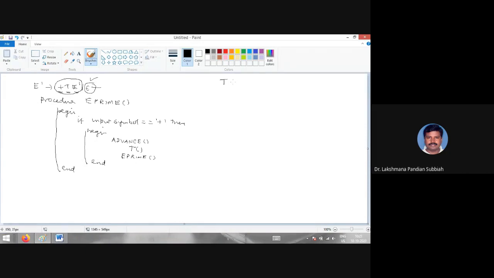Similarly, T dash derives star F T dash or empty. For this case also, you have to write the procedure. Procedure for T prime. Here you start with begin. First you have to check if the input symbol is star. If input symbol equal to star, then you have to do advance.